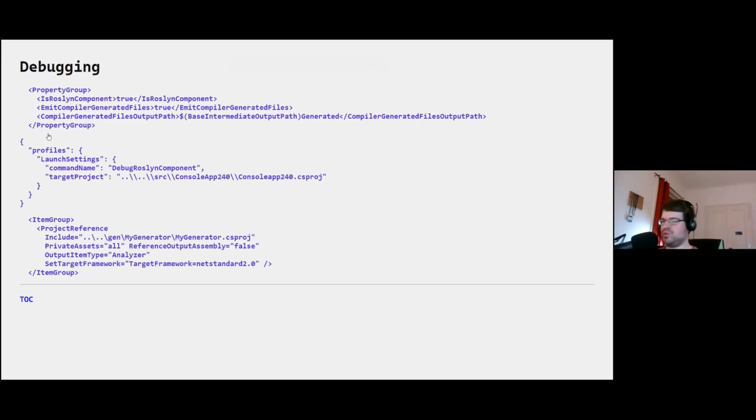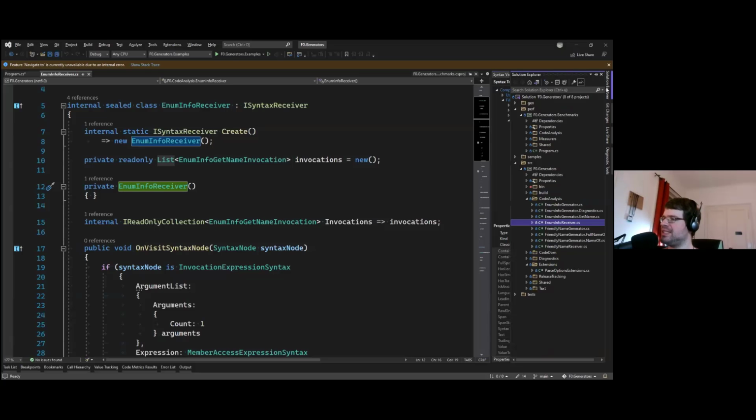Now I would like to show a bit about debugging. So in Visual Studio, we can mark a project via the IsRoslynComponent property, and also we can emit those compiler-generated files. This is basically what I showed. What I would expect is actually that maybe it works in this project.